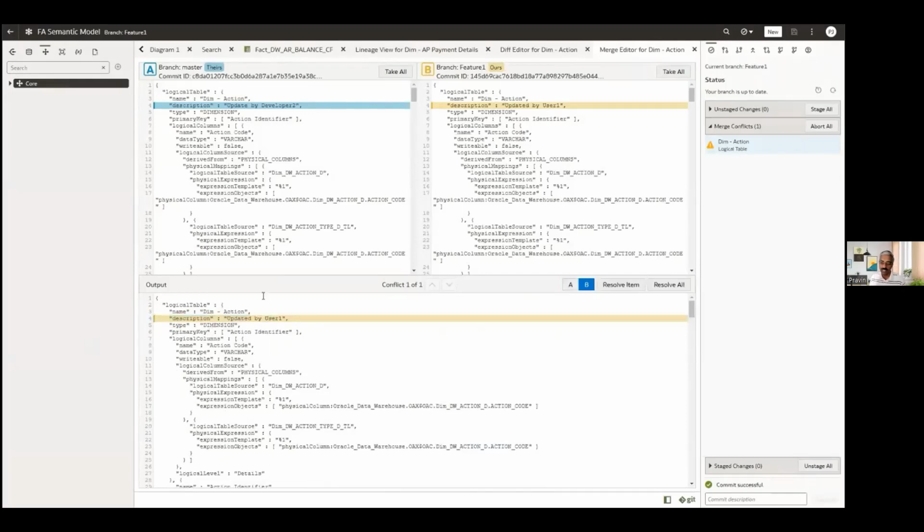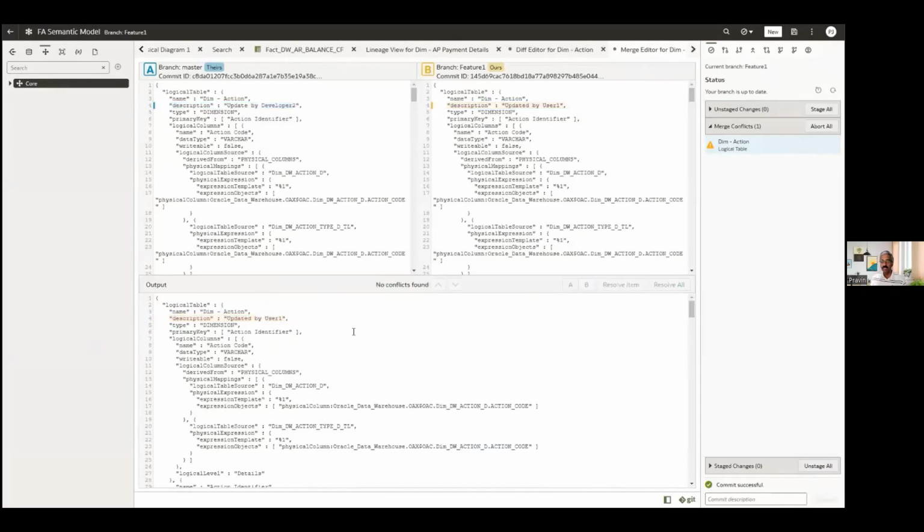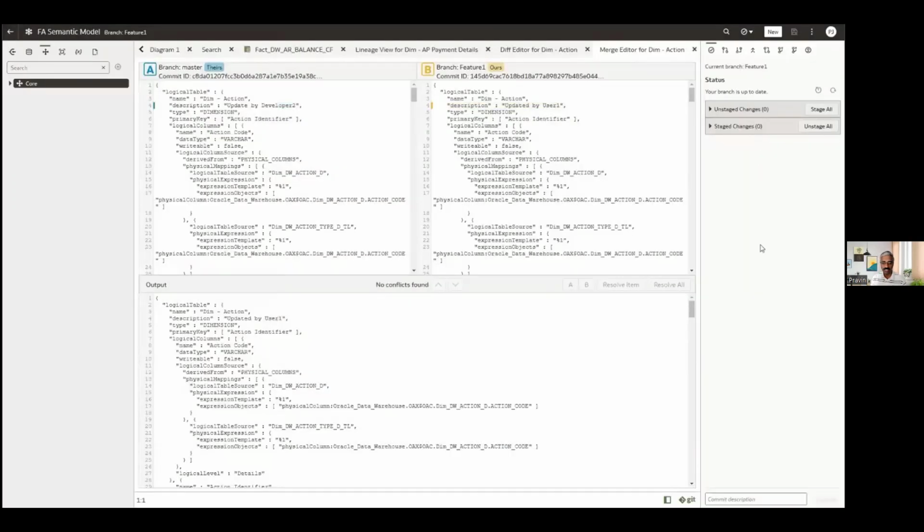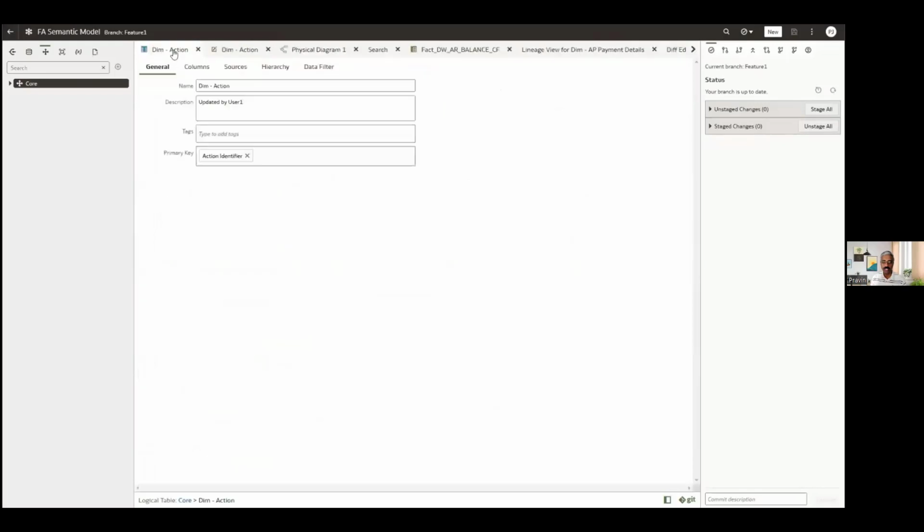So in this particular case, I had conflict on one object, but I'm pretty sure that in real world development, you will see a lot of conflicts. And in such cases, you have a familiar interface to resolve those conflicts. So all in all, what you're seeing here is a tight integration with Git, where some of the most commonly used Git operations are all tightly integrated from within Semantic Modeler.